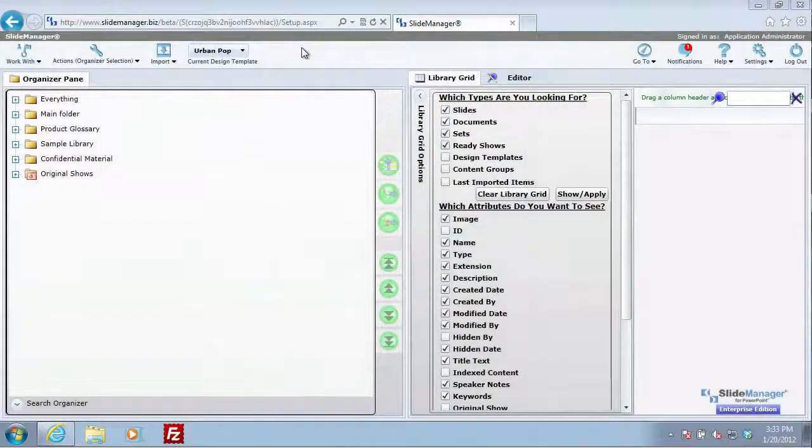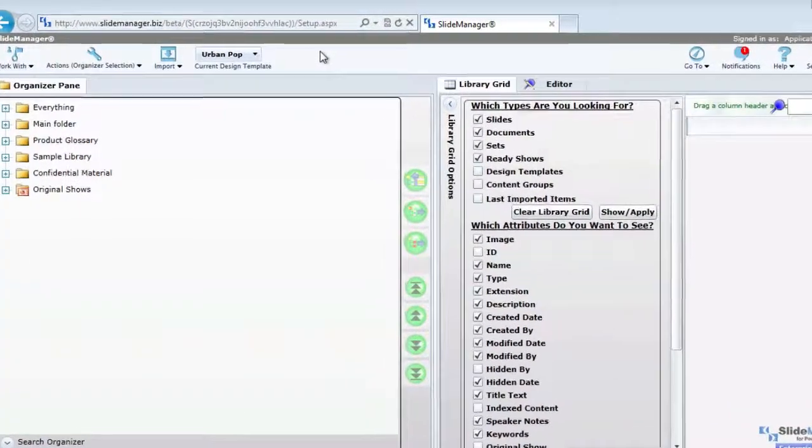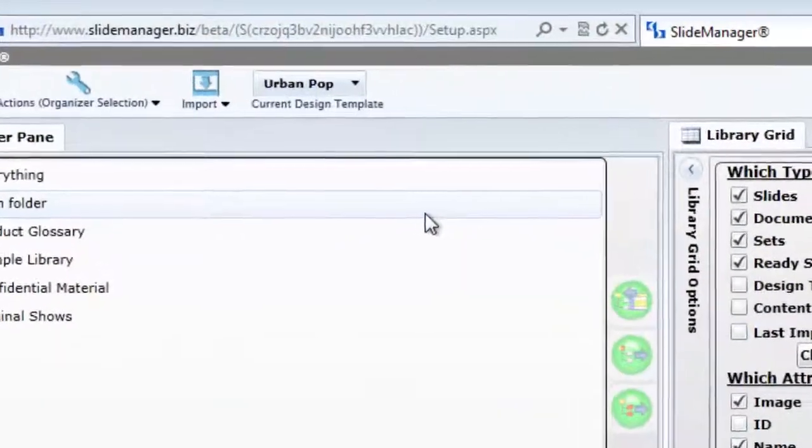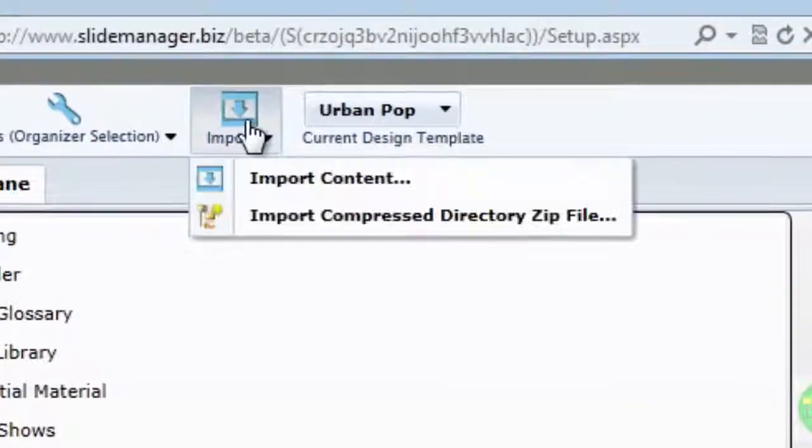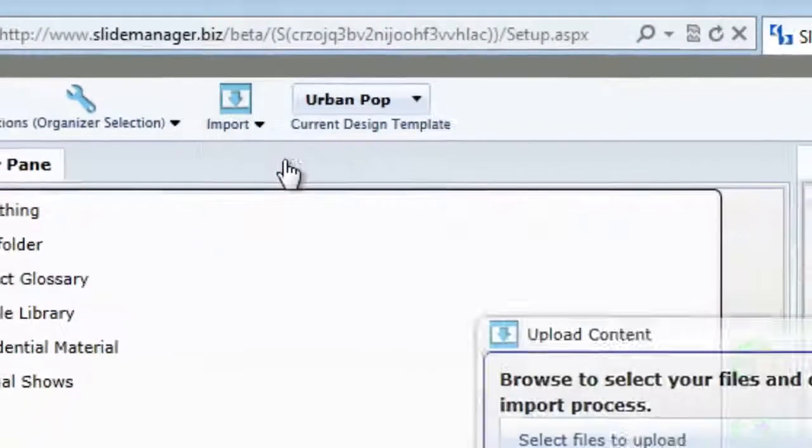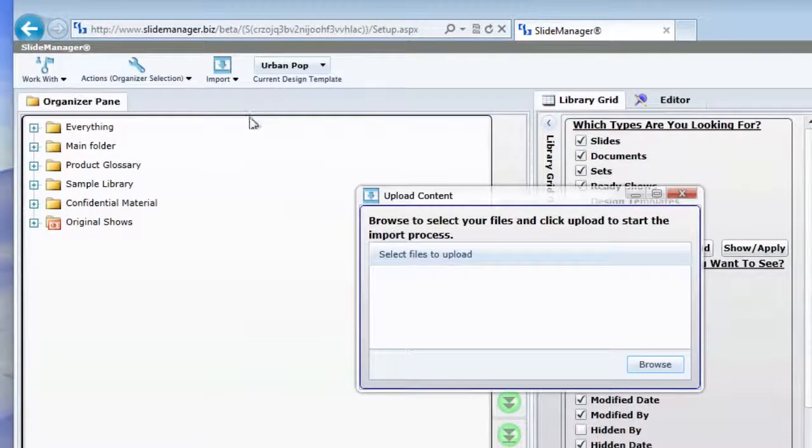Now that you know the concepts, let's import a sample set of slides into our library. As you can see, I'm already in SlideManager level of our system. I'm going to go into the Import menu and choose Import Content. That's going to bring up our Upload Content window. This is where we're actually going to select the files that we want to import into our system. Click the Browse button.